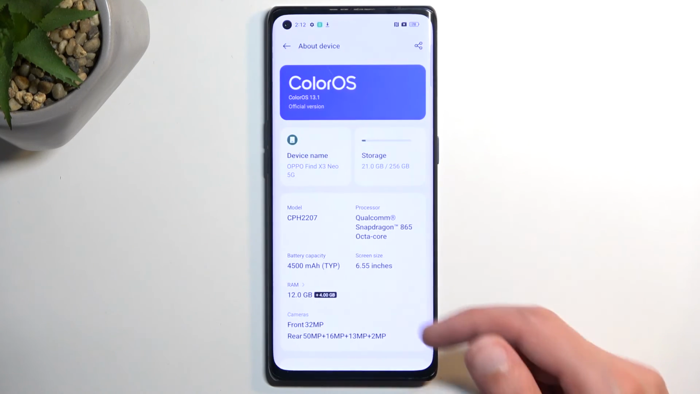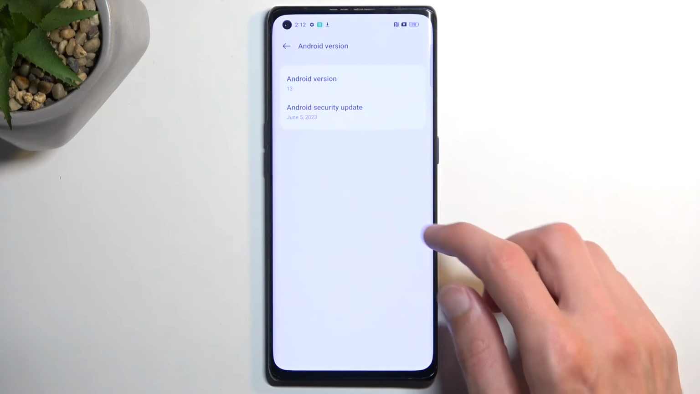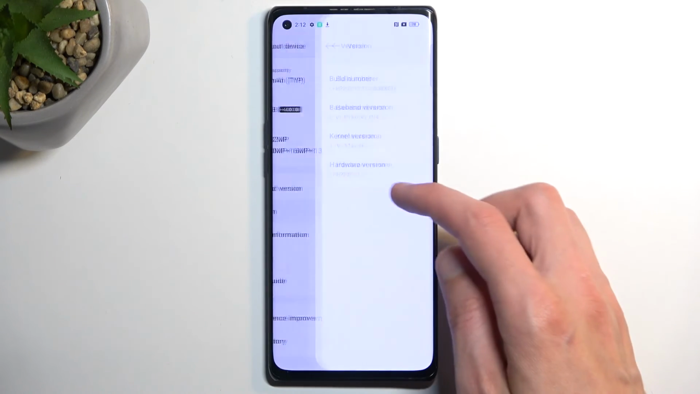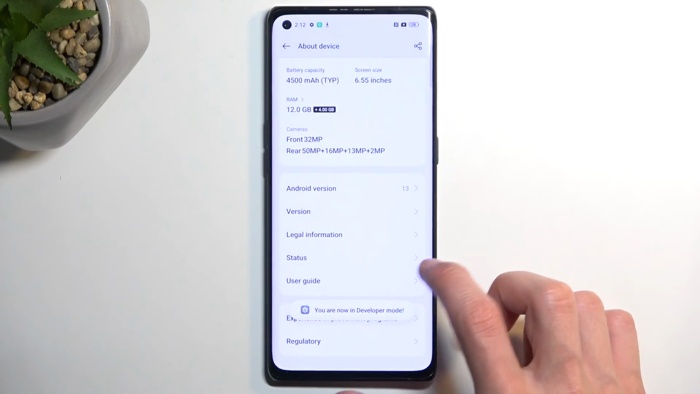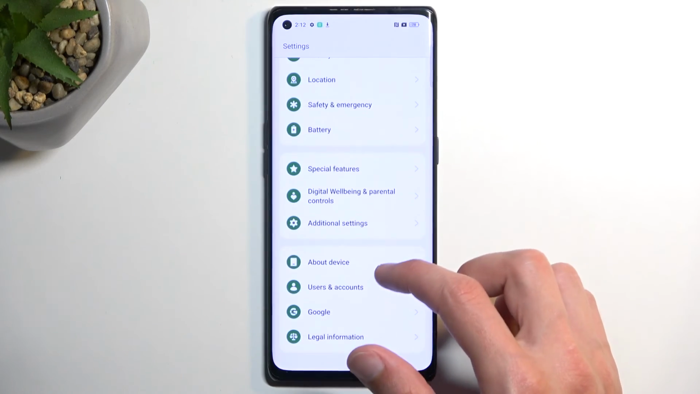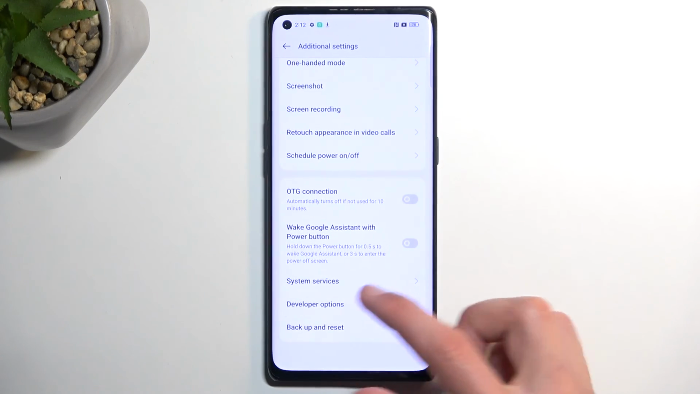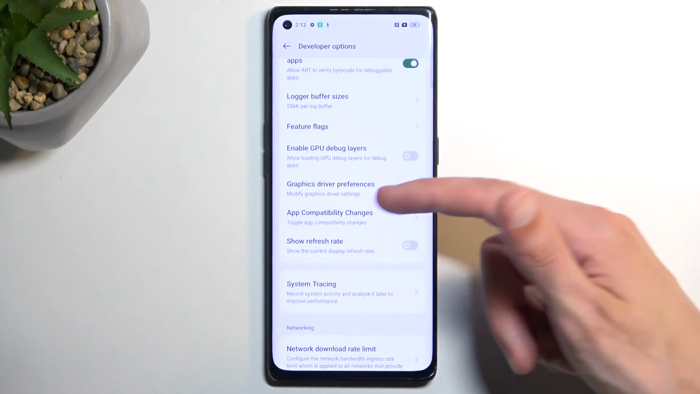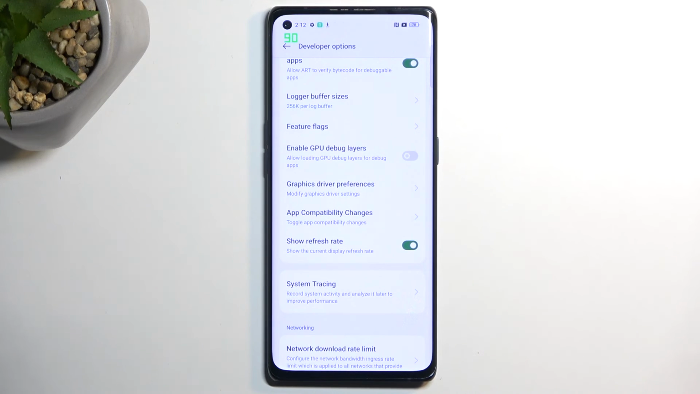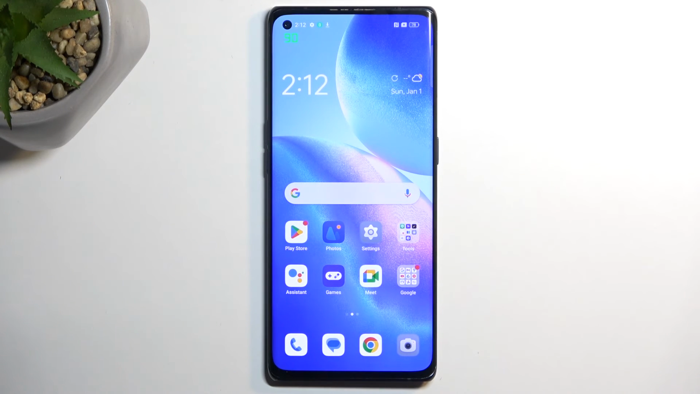So we're gonna go into about the device, and then I'm looking for build number. There we go. We have enabled the developer options, and now let's find it. There we go. And here I'm gonna be looking for show refresh rate. There we go. So right now it is at 90, and will it drop down to 60? Nope. So it looks like it's permanently, oh no, there we go, 60.